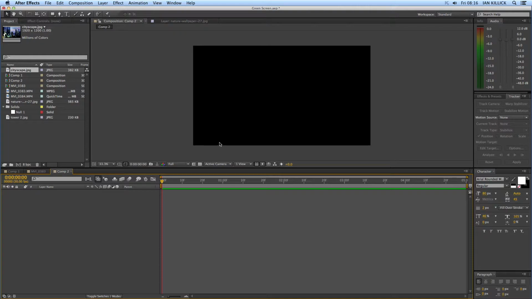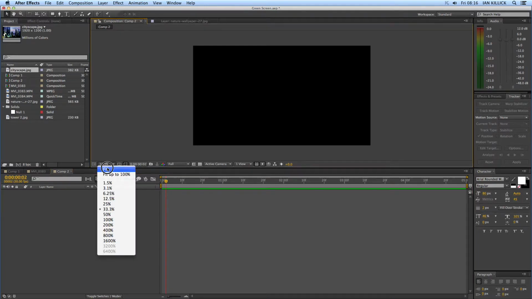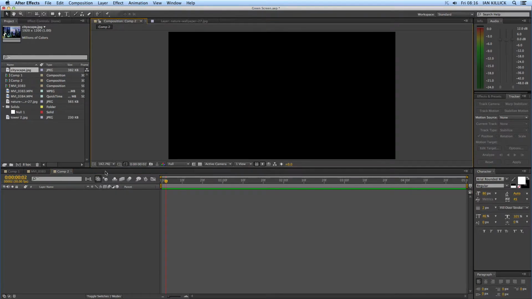I've started with a nice basic project. It's about 5 seconds long, as you can see on the timeline, and currently instead of fit I've got my monitor window on about 33%, just so it's a little easier for you to see some of the adjustments I'm going to make.